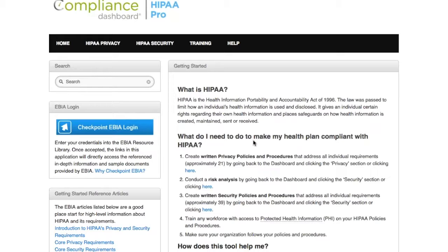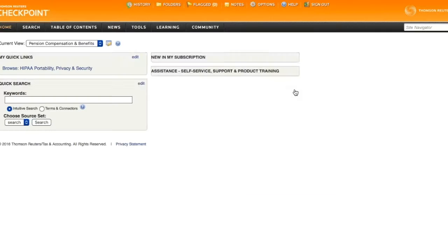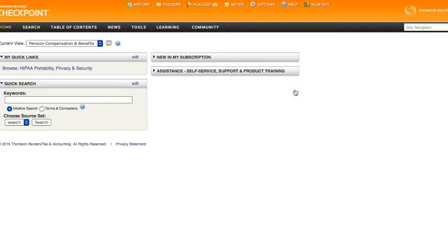One other thing about the Getting Started section is that there are links throughout our HIPAA tool to the EBIA HIPAA library. This is a way to provide another in-depth resource. This is my first opportunity to log in here. If for whatever reason I don't log in now, I will be prompted to log in upon my first attempt to access linked content elsewhere in the tool. The subscription for EBIA is included in the license fee for HIPAA Pro.